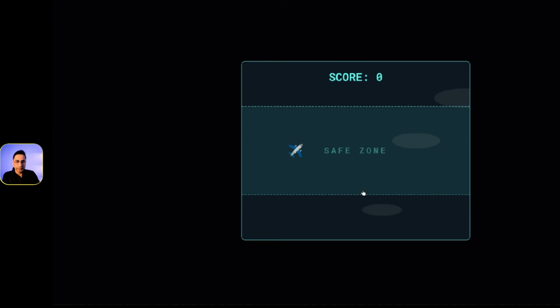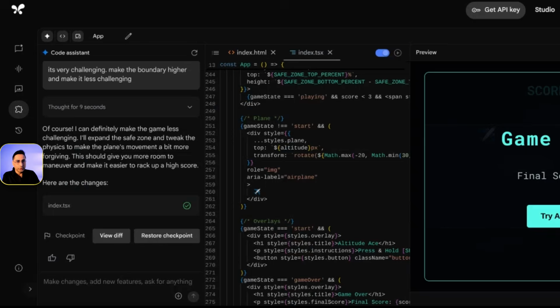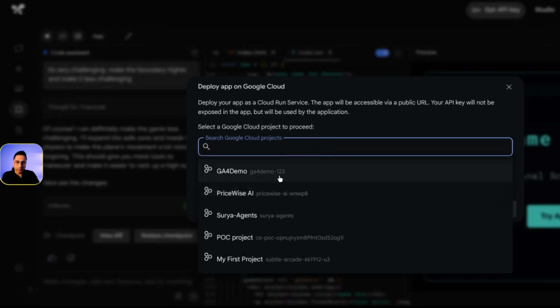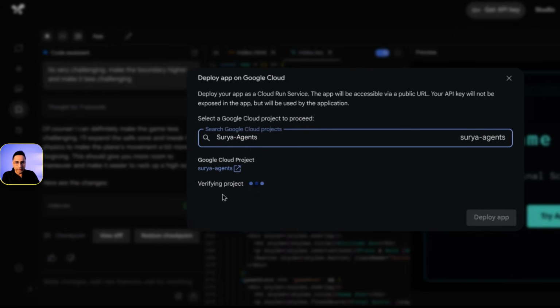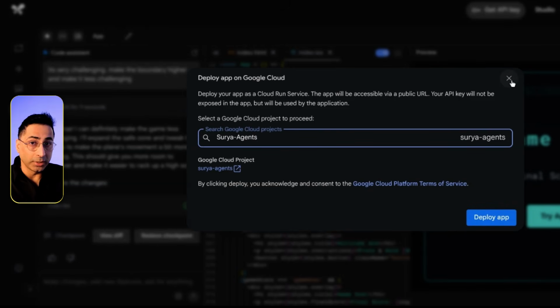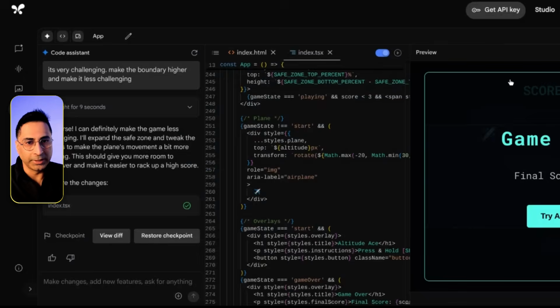Awesome. All right. There you go. So now I'm able to play. It has made it less challenging. So it's pretty cool, right? This is fantastic. Now what I will do is I will search for my project. So this is my project and it is going to verify if everything is there, and then just click on deploy and that's it. It's able to deploy with just one click of a button because it's already connected to the Google Cloud project where the right kind of services are available, and then it will be available via public API, which is pretty cool.